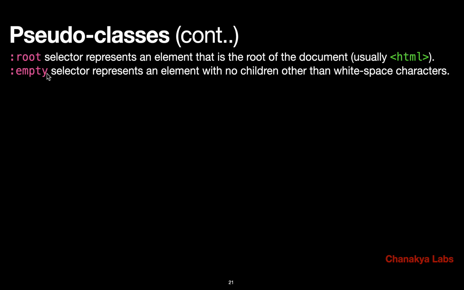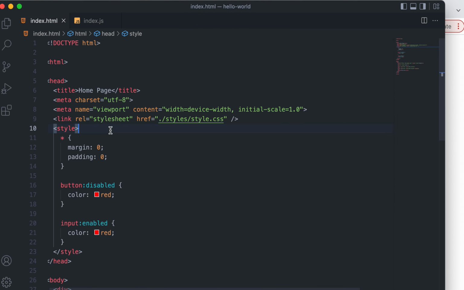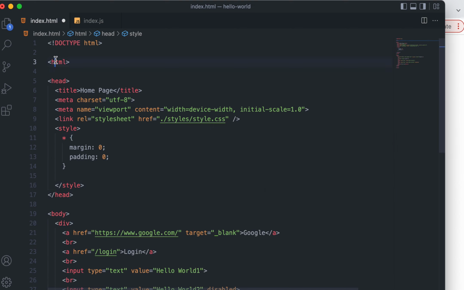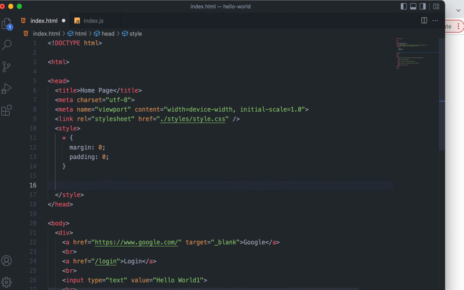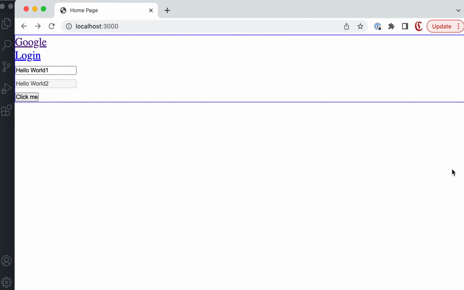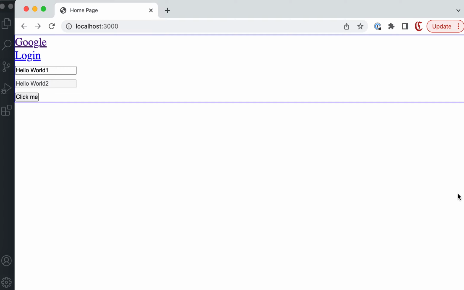And there are some more pseudo classes, something like root. So let's say I want to target the HTML element. Root element is what? Root element is this HTML element for the whole doc. I want to target that. So if I write, let's say, HTML and then border 1 pixel solid blue, obviously this thing will be applied, that is fine. But you don't need to write HTML actually. You could write something like root, and this will also work. You see, this will also work.